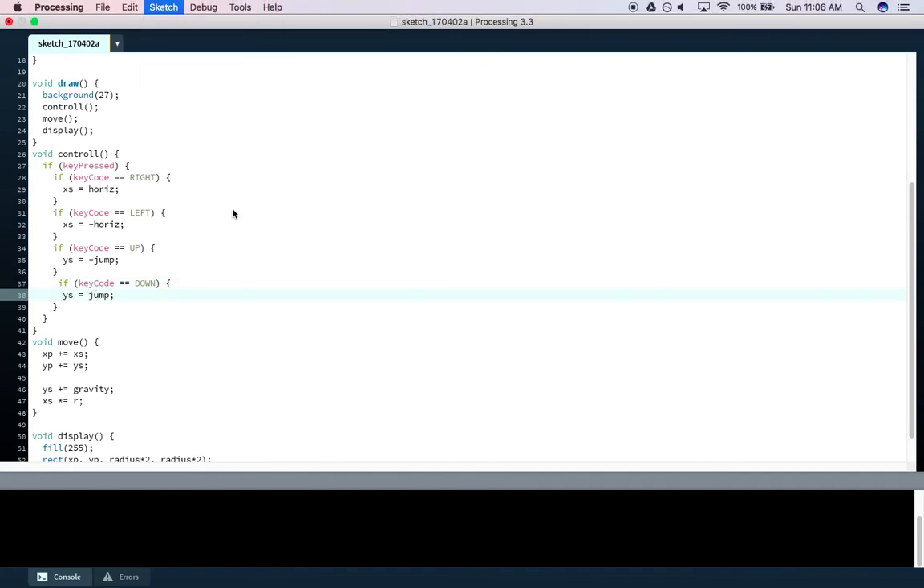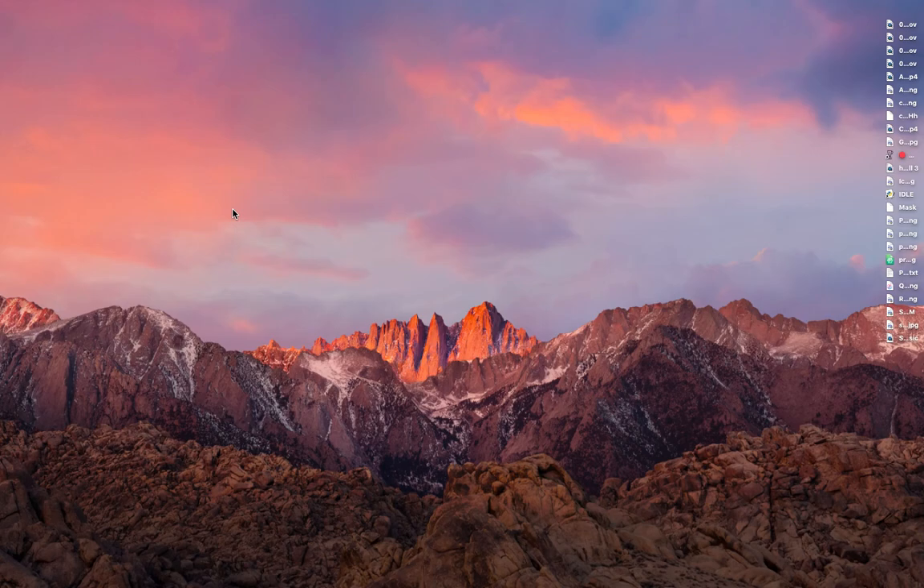So now, let's present it. Presentation just makes it not a window. So there, you have your thing, and if you press downwards, absolutely nothing happens. Oh, it does. Look. Yeah, it works.